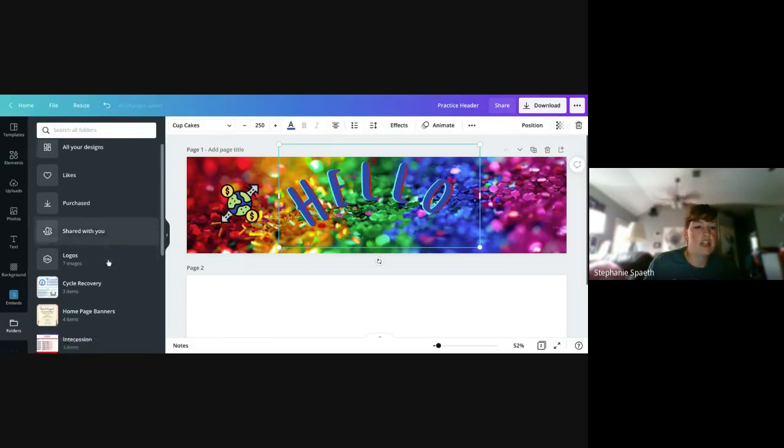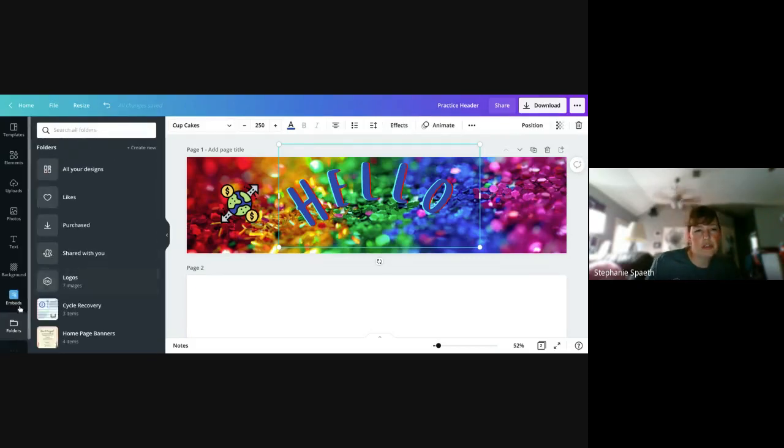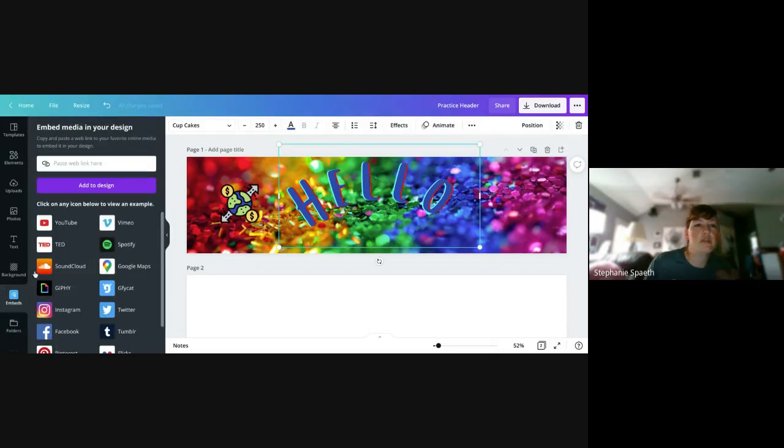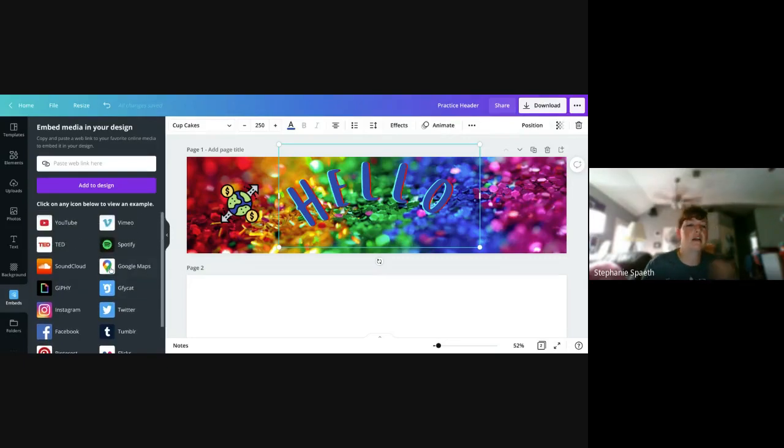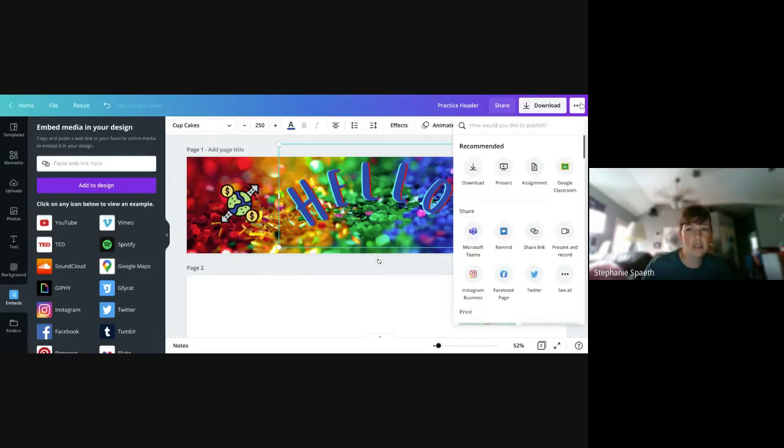What else? So you can actually open stuff from your other folders. You can actually embed it directly to, there's not Canvas on here, but if you're doing social media, Instagram, Facebook, Twitter, if you have a Tumblr or whatever, you can embed your media into whatever you're making. You can also directly post it.